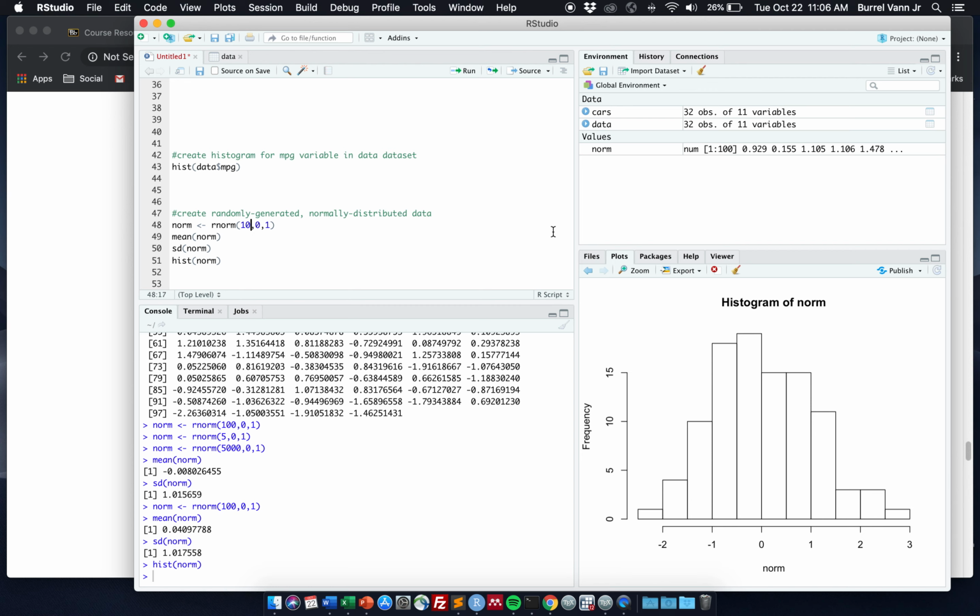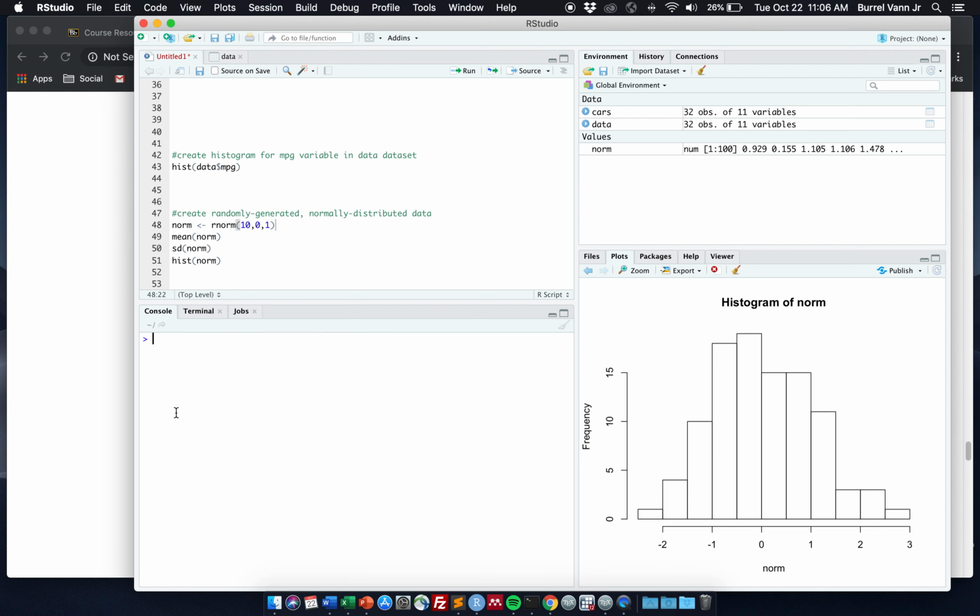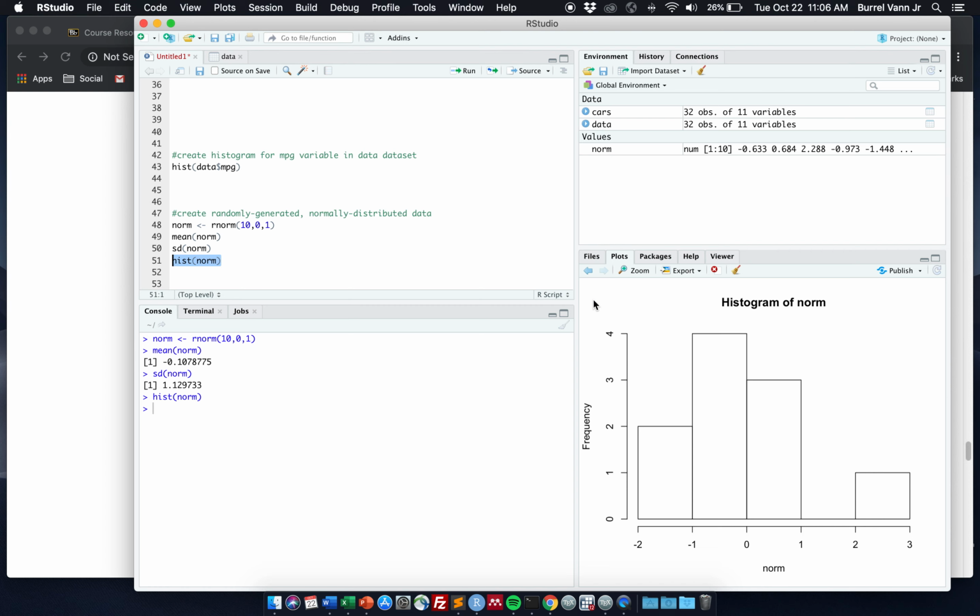Let's say we only wanted 10 cases. Let's rerun all of these. So I'm going to clear down here. So we want a mean of 0, standard deviation of 1. So let's rerun those. So mean is negative 0.1. So that's not as close to 0 as it was before, but it's about 0. And then 1.1. Now let's run a histogram for that. Oh, wow. That doesn't look that close to a normal curve. It's missing a block over here.